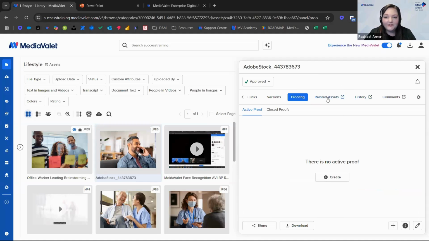And the last three here, related assets, history, and comments, you'll notice this icon beside each of those. That icon will allow you to open those in a larger screen to look at that information in more detail.